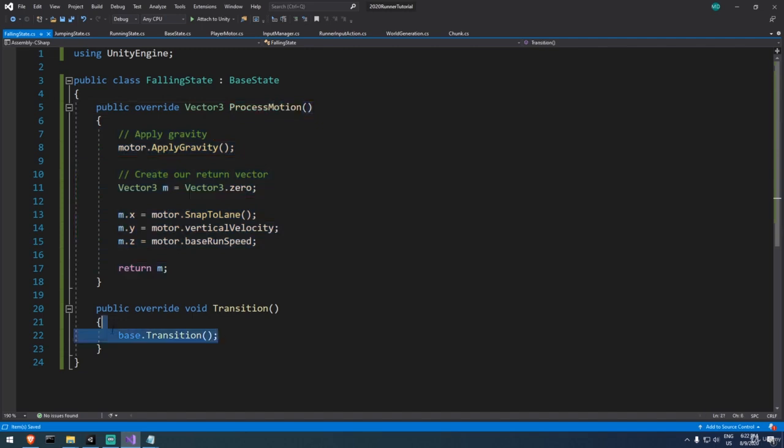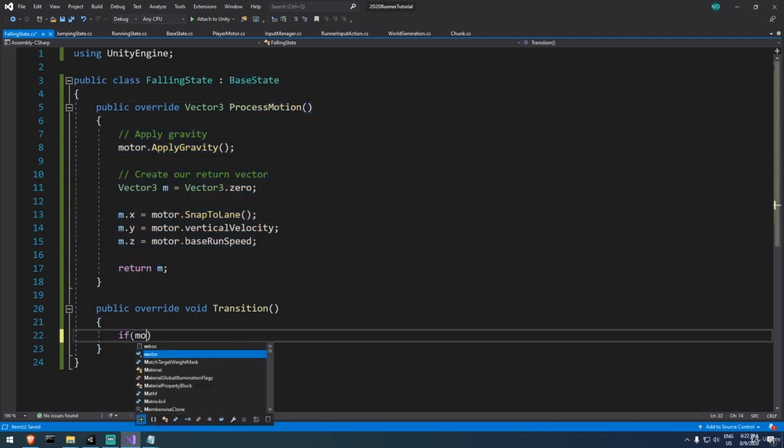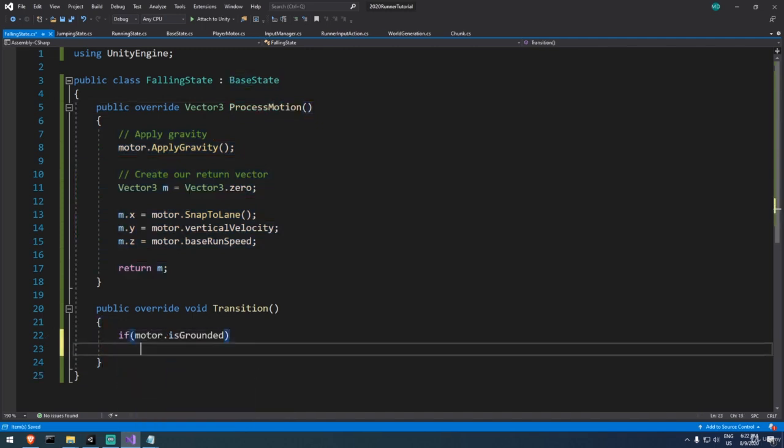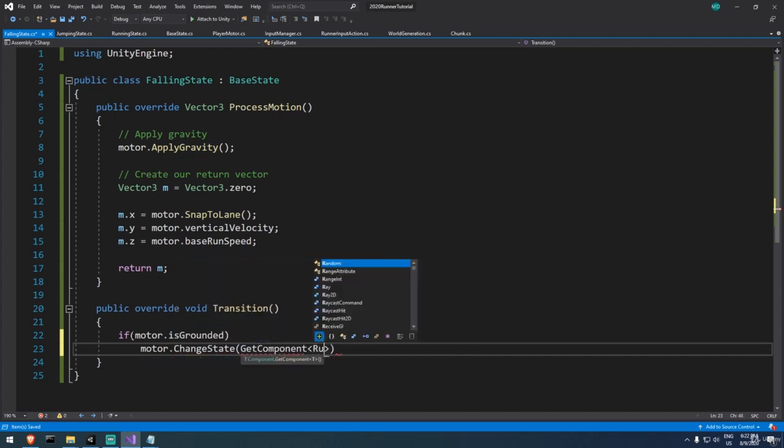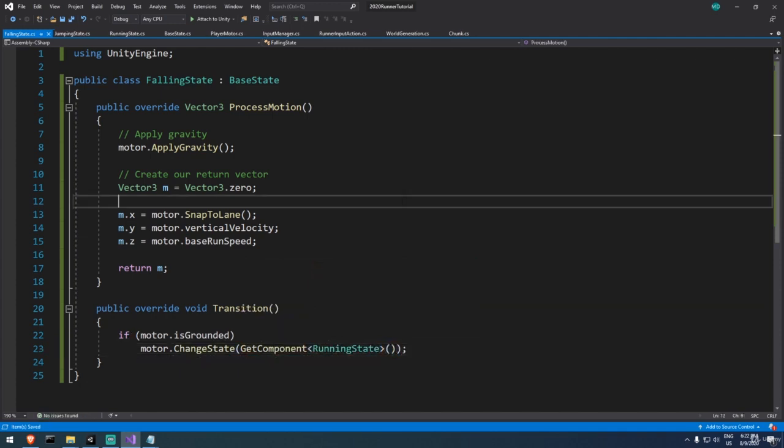But under transition, here is what we're going to be looking for. Are we grounded? If we are grounded, let's go ahead and change state to running state. That's all. That's how simple it was to implement the falling state.